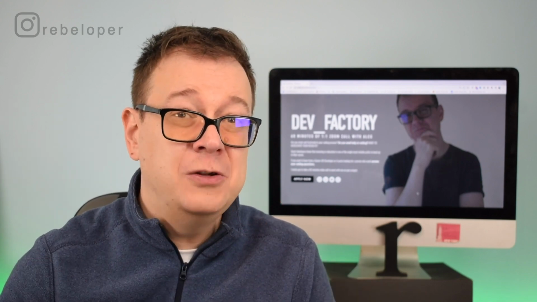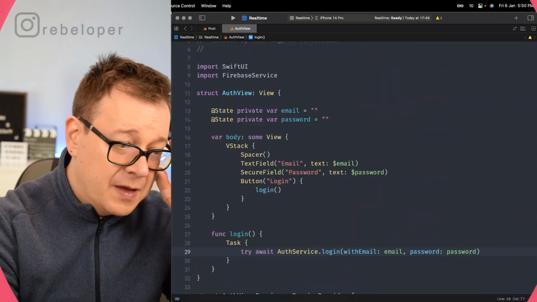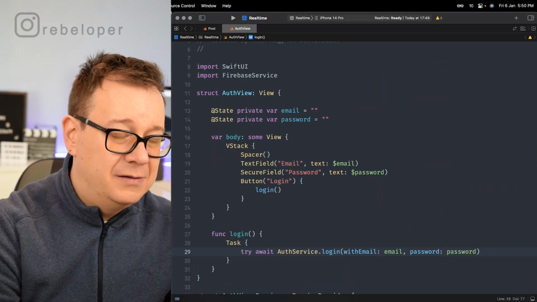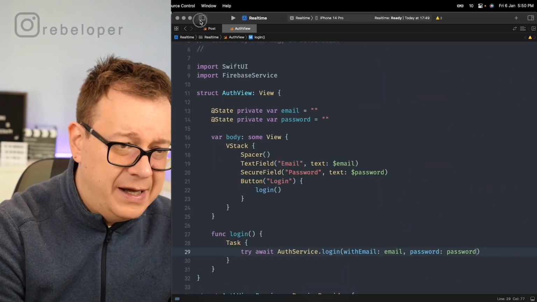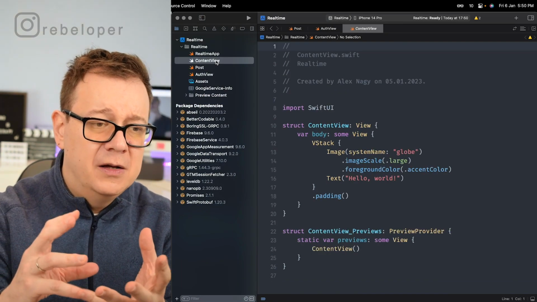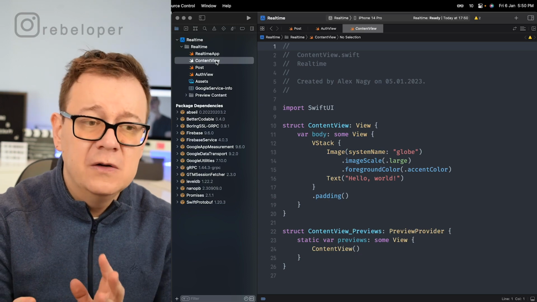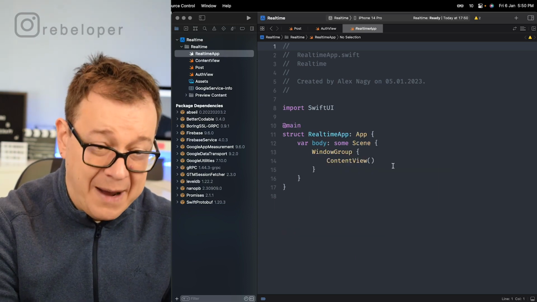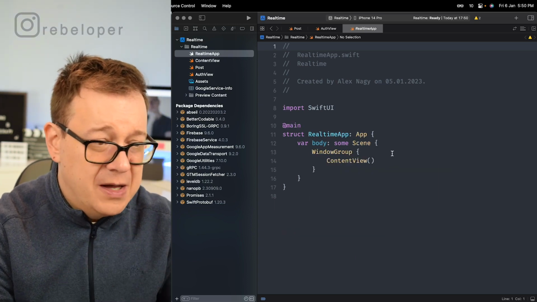Now let's get back to building our application. Next up is to create, we already have our content view. How do we switch between the auth view and the content view? We are going to go into our app file, so the real-time app right over here.